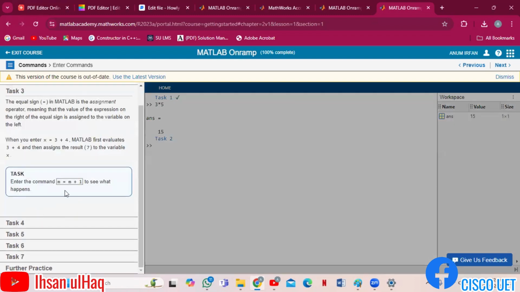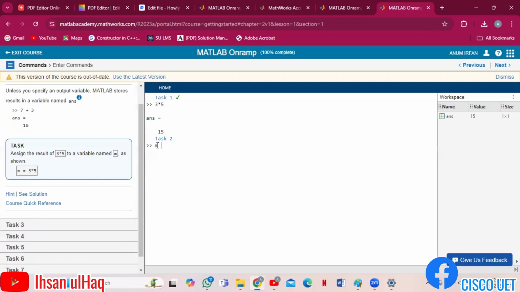Task 3 is about the assignment operator. This equal sign in MATLAB is the assignment operator, which means that the value of m plus 1 will be stored into m or any other variable. It can be a, b, c. So in this case, our m is 15, so the value stored in m will be 16. For example, m = m + 1.